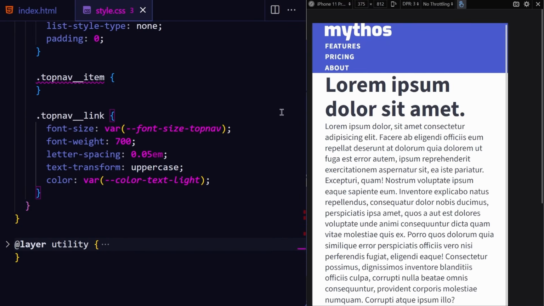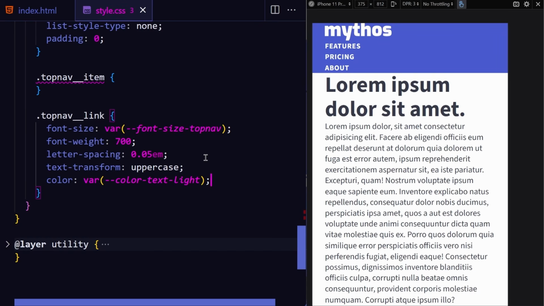So now when we save, we have our links, and they are pretty close to what we have in the design. And one thing to note is that you do want to make sure you're adding the color on the anchor tag itself, because that's where that default purple color is coming from. So you just want to make sure you're setting the color on here. Otherwise it may not take effect.